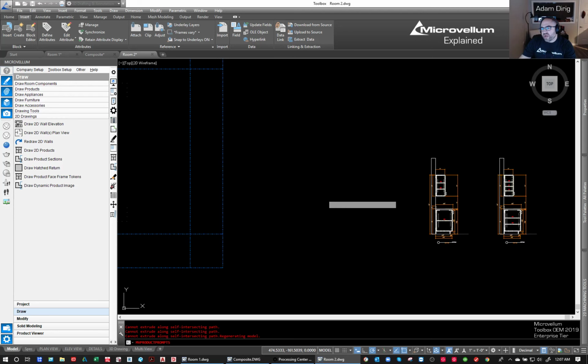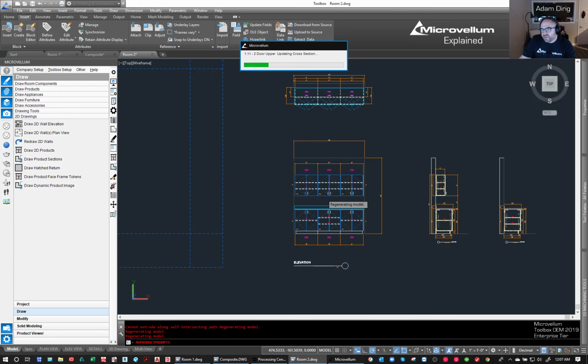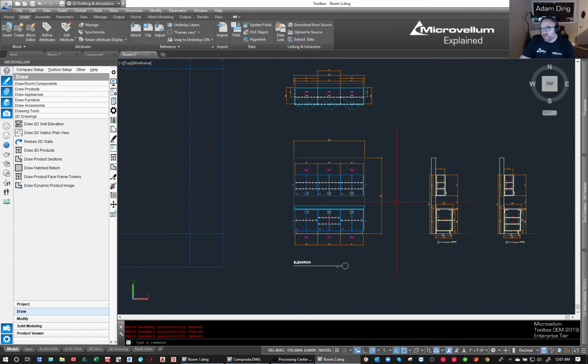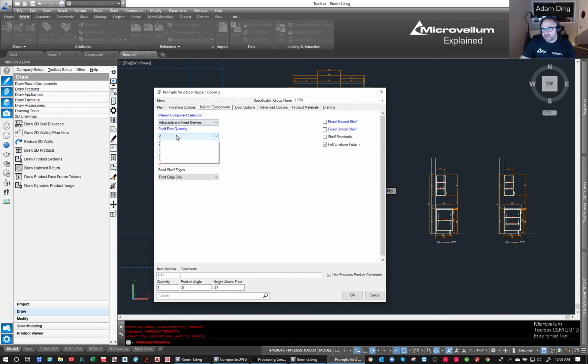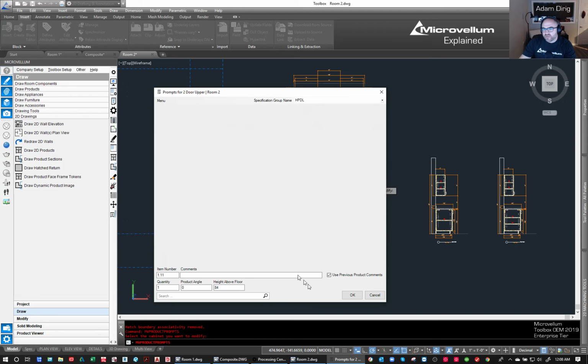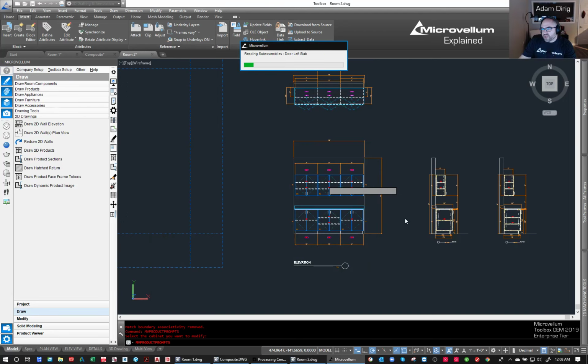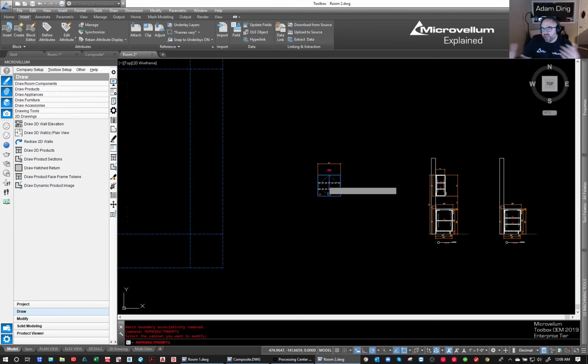It's going to redraw it not only in the elevation and the 3D view, but it's also going to redraw it in these sections as well. Extremely cool abilities with that. Now I am going to redraw this because I want it to be the 3 shelves, but I just wanted to show you how you can change it.